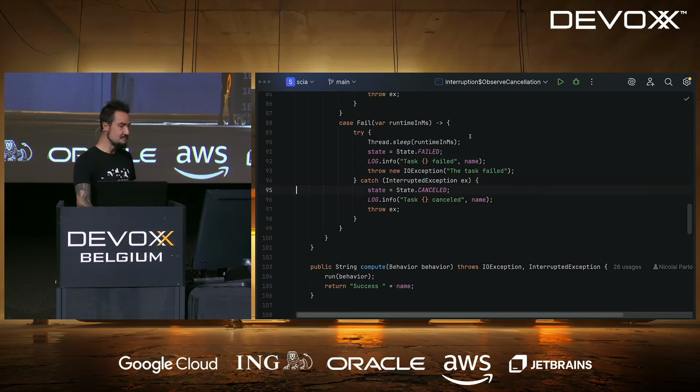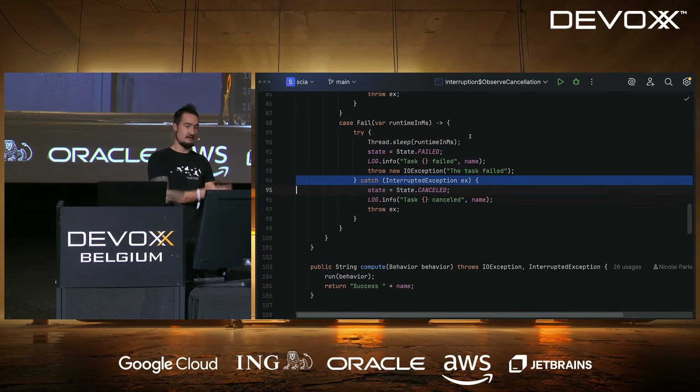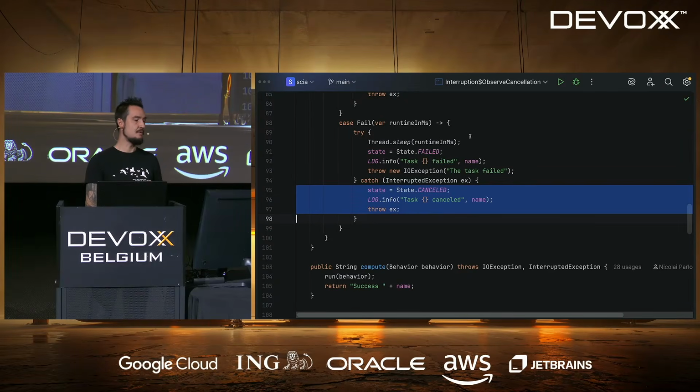The important part here is this. Let's say thread sleep were not that. Maybe it's ask the database, query a web service, something that blocks, something that throws an interrupted exception. So your task calls something that says throws interrupted exception, and the compiler then forces you, unless you want to rethrow or keep throwing, to catch that interrupted exception. And what I'm doing here is I'm setting the state to cancelled, and I'm logging this info here. The state of the task is cancelled, and the task tells you that it got cancelled.